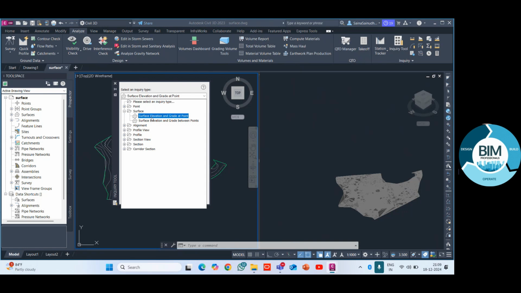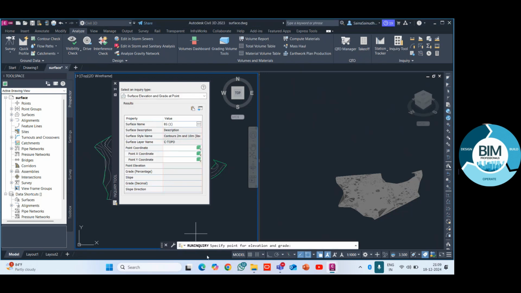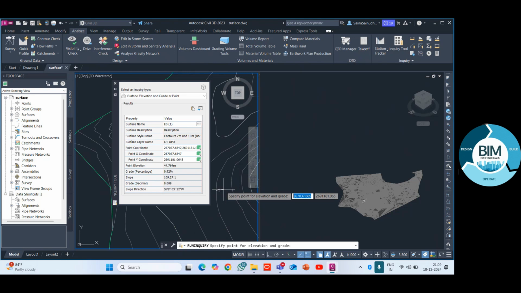So I'm choosing this surface elevation and grade at point, and in the command box we can see that it is asking us to specify the point for elevation and grade. I am specifying a point here so that you can see the details in this inquiry table: its x and y coordinates, that particular point's elevation, its slope, its grade, everything. In the same way we can extract each and every object's details using the inquiry tool. This is all about the inquiry tool.